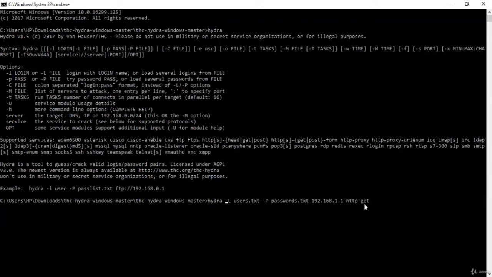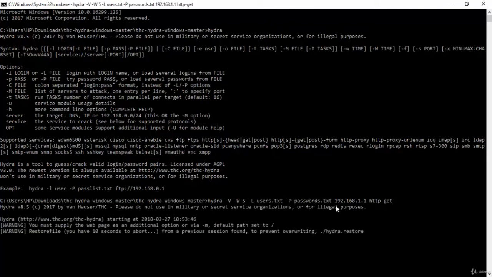Sometimes we also need to use dash capital V, which is verbose mode, which will show login and pass for each try, and use dash capital W time to wait some time between each connection. Now we wrote the full command. We are ready to attack the router IP address. Hit enter and let's see what will happen.